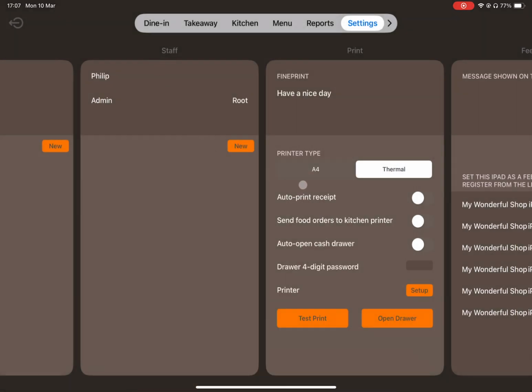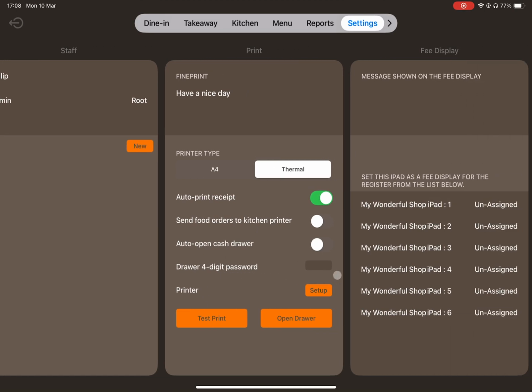If you want to automatically print a receipt after payment, turn that option on. If you have a cash drawer connected to the receipt printer, use this option to have the cash drawer open automatically after a payment is made. You can also set a 4-digit password for your cash drawer, so anyone opening it from the app will need to enter this password. So far, so good.